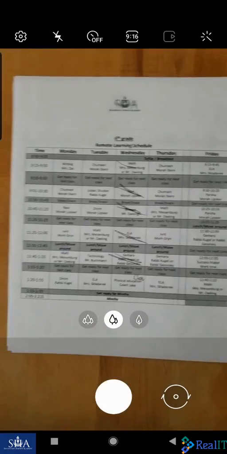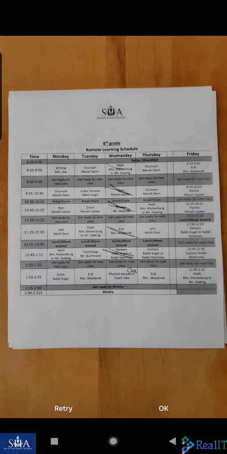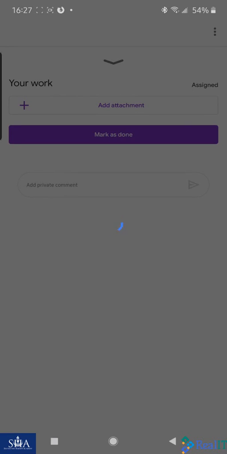Now all you have to do is take a photo of your child's work, and then if it's satisfactory, you'll hit OK. Now if your child has more than one page that needs to be added, we'll go to the next page once it's done loading.